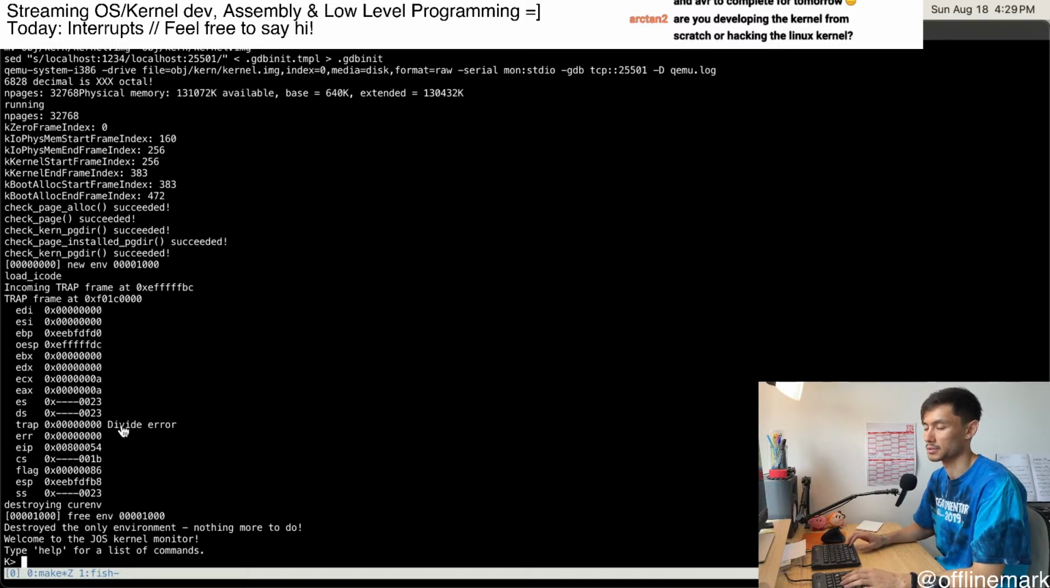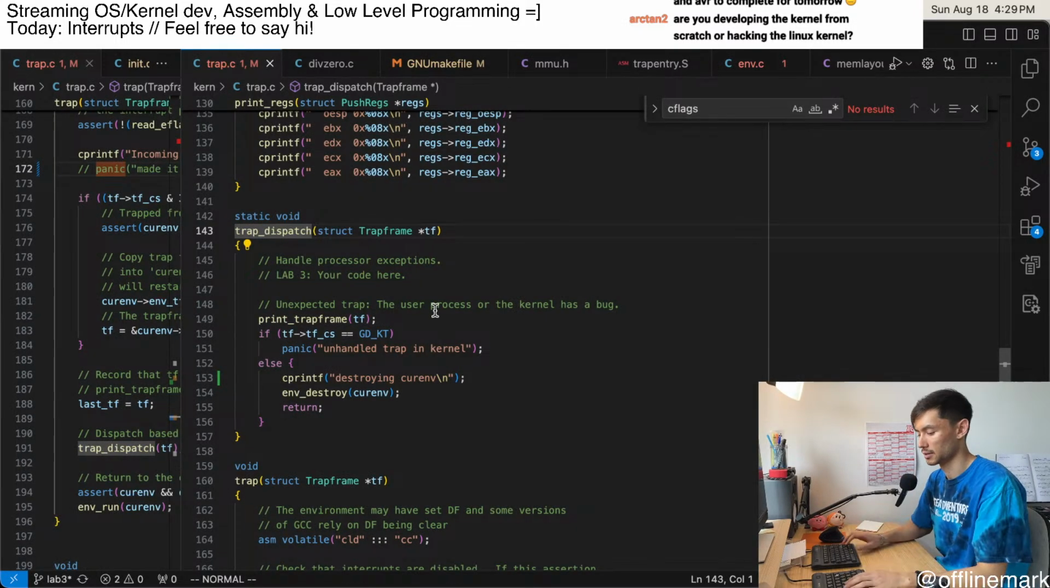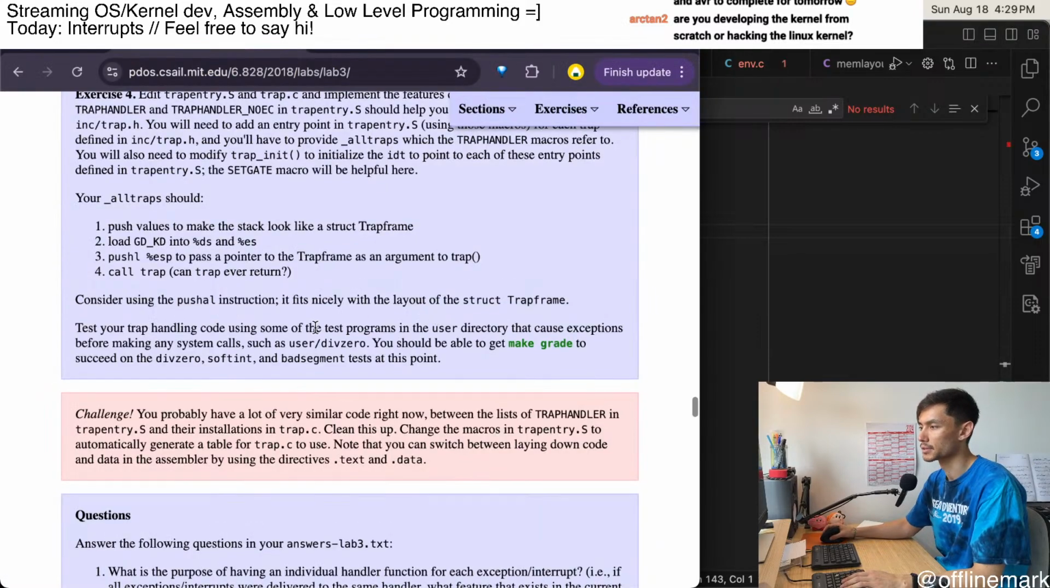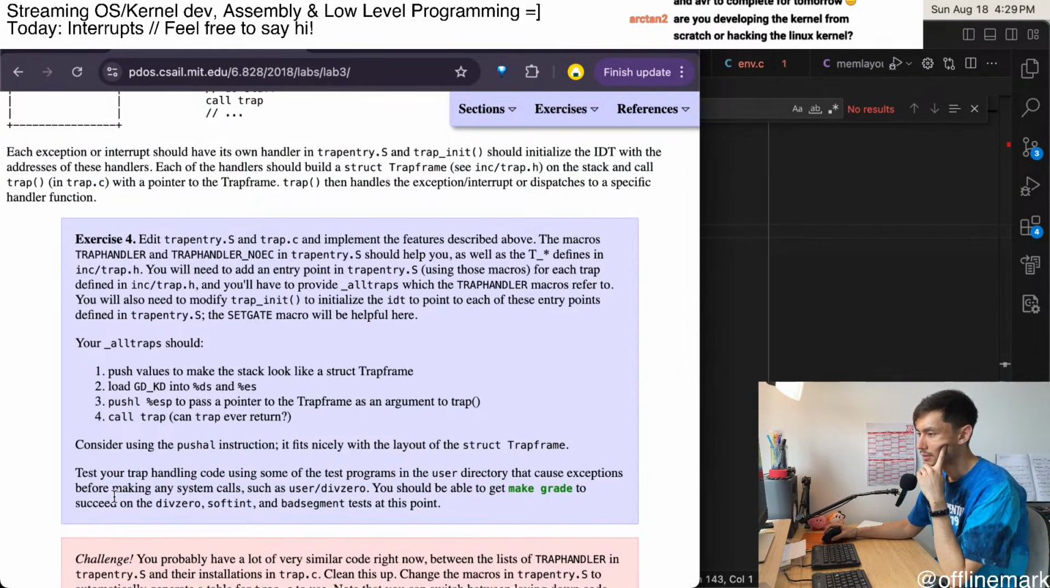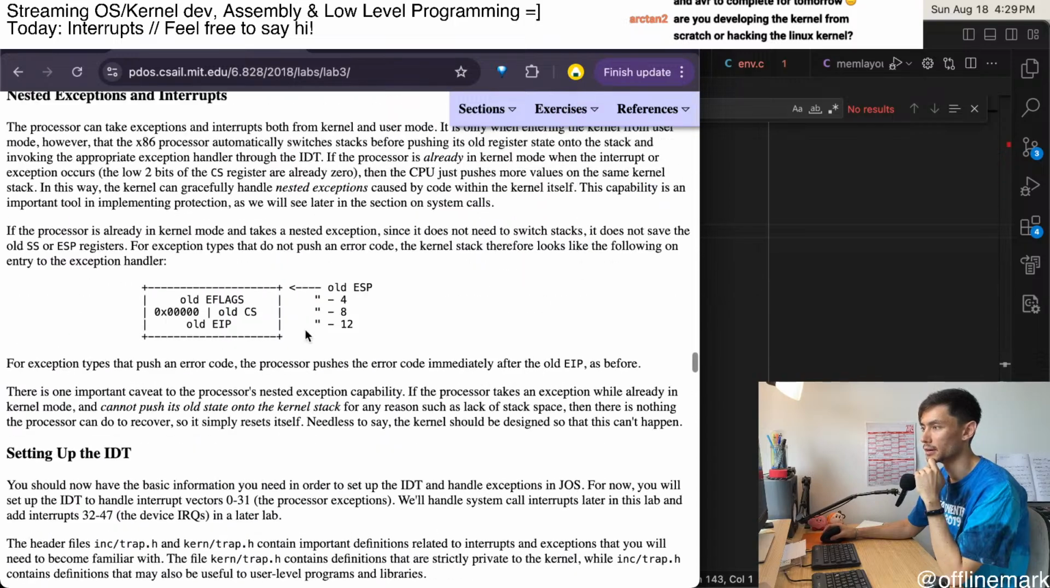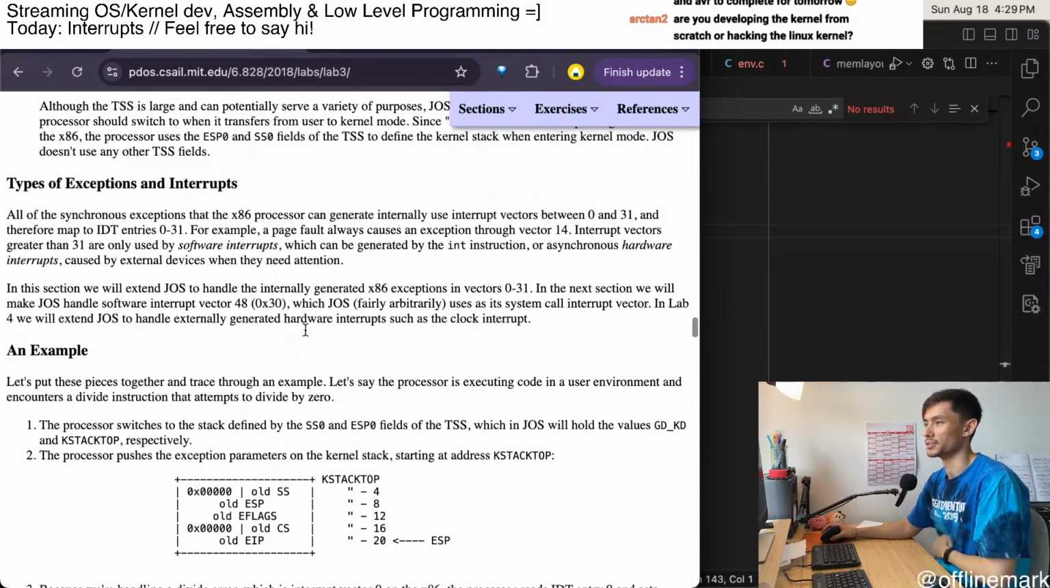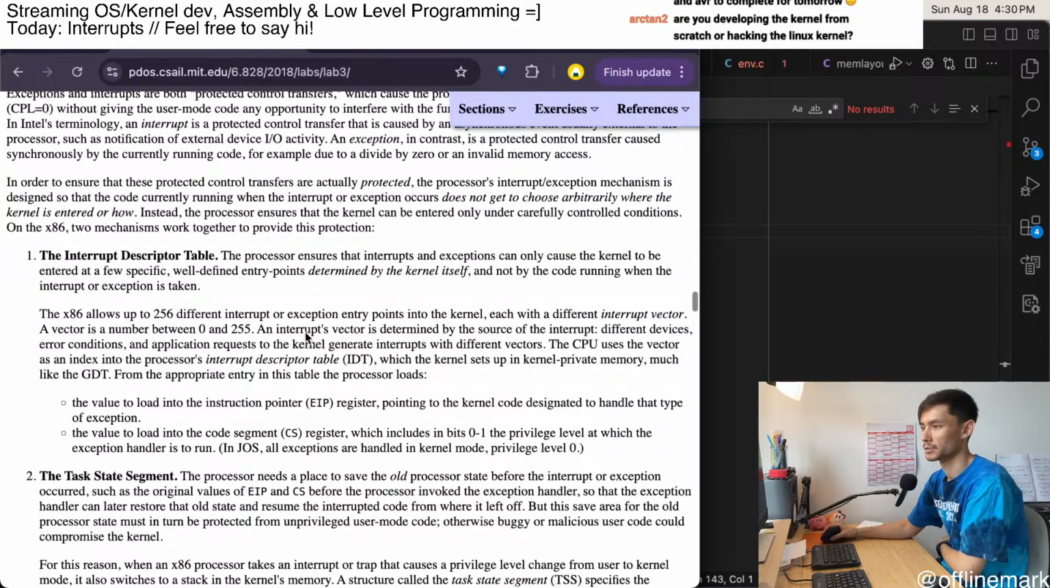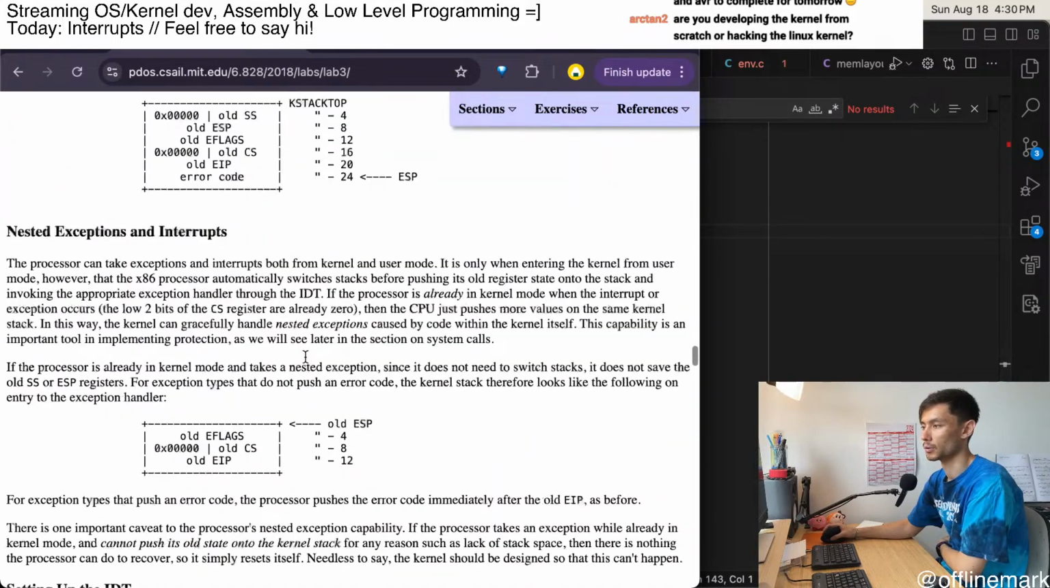So now let's keep it moving and implement support for maybe some other exceptions or interrupts. I think it shouldn't be that hard. So now the question is, do we go through them one at a time, or what?